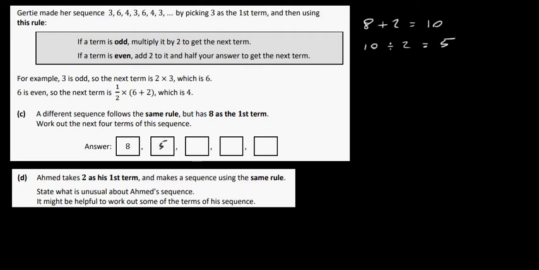5 is an odd number, so what do you do with an odd number? You take 5 and you just simply multiply by 2, so that'll give us 10. So this number here is going to be 10. 10 is an even number, so with even numbers you add 2 to give us 12 and divide by 2 to give us 6. 6 is an even number, add 2 to give us 8, divide by 2 to give us 4. Okay, so that's that one done.